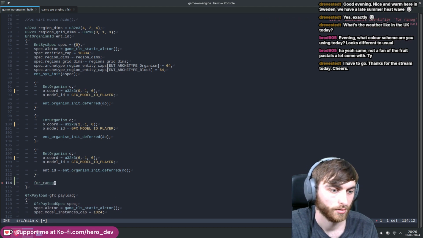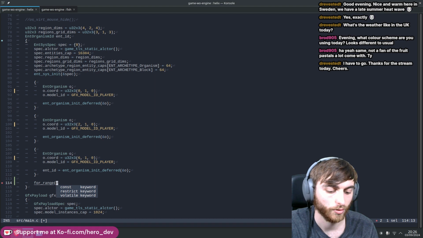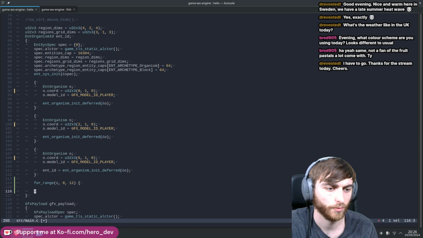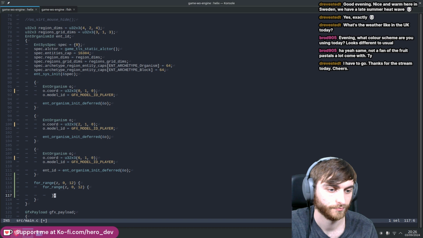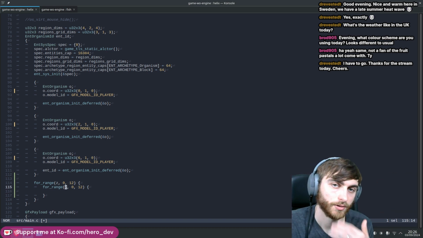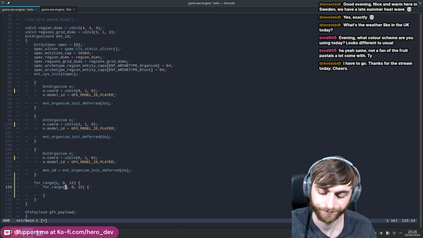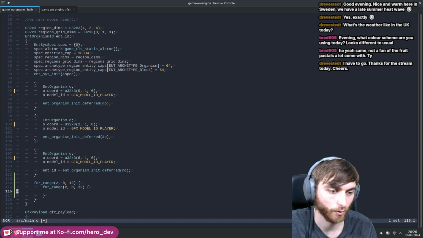a bunch of, so it's 12 in it. We'll just spawn like a floor of tiles, and then maybe we'll put a tile on top. Perhaps, we'll see. But let's just get the floor on first.